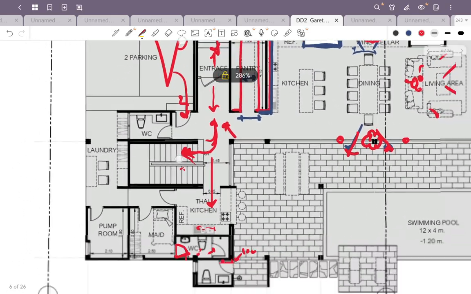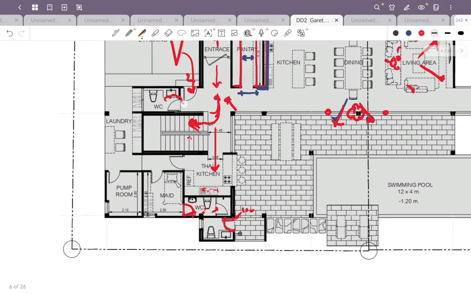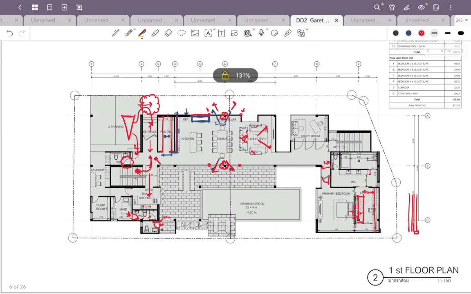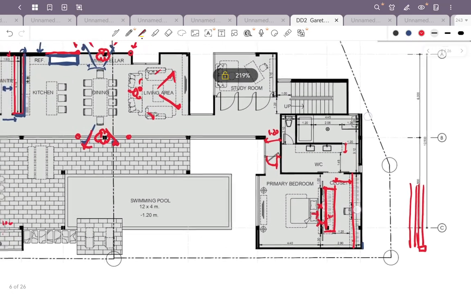So you will see that you have the same problem here with the door that is too close to the wall. One there, and two here, and three here. Okay, very quickly we move to the second floor.